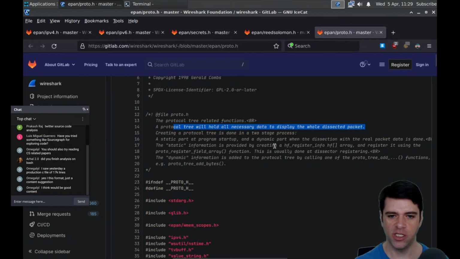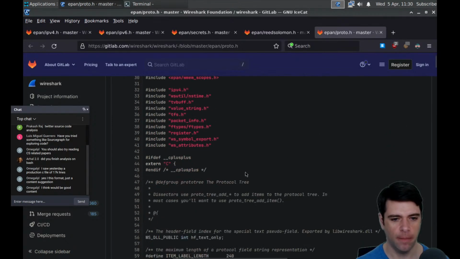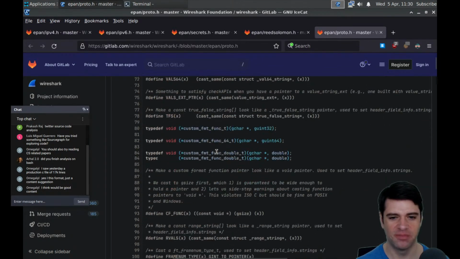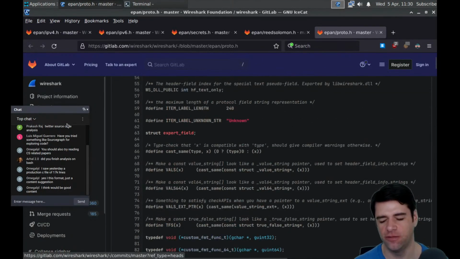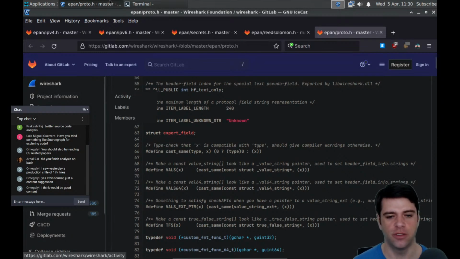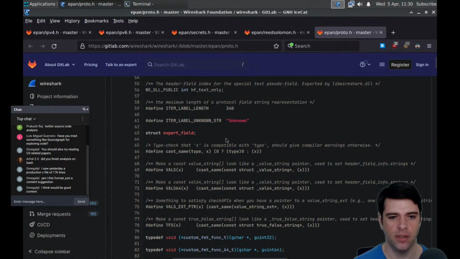Okay, the static information is provided by creating an HF register info array and registering it using the proto register field array function. This is usually done at dissector registering, and the dynamic information is added to the protocol tree by calling one of the proto tree add functions. Why is it a tree though? Presumably it's some sort of recursive tree structure where you've got pointers to a thing of similar type or the same type.